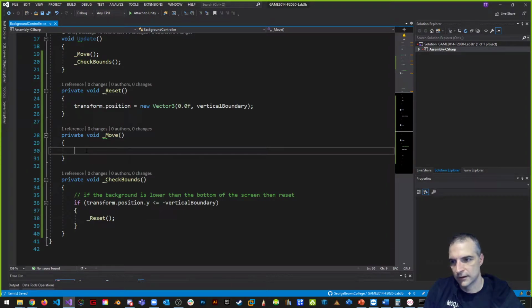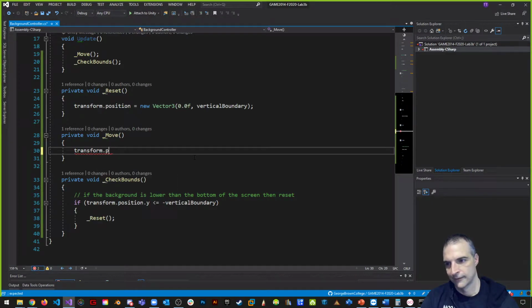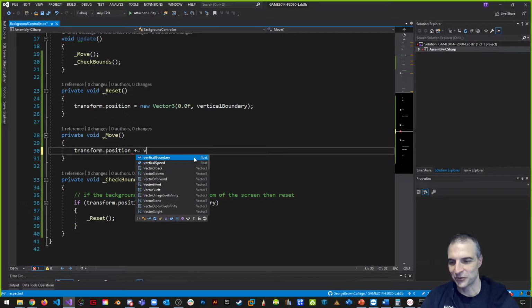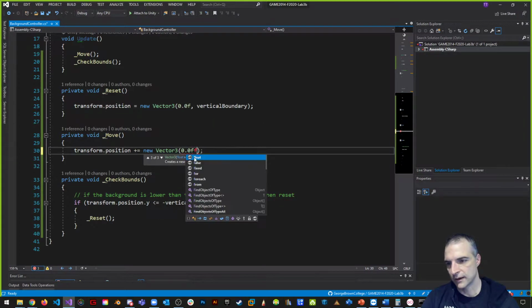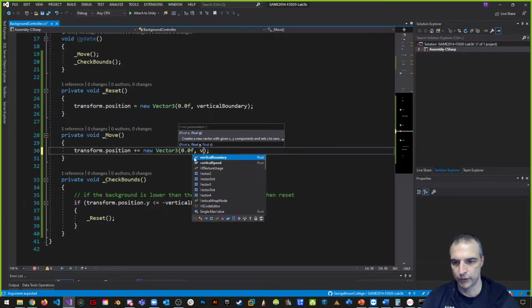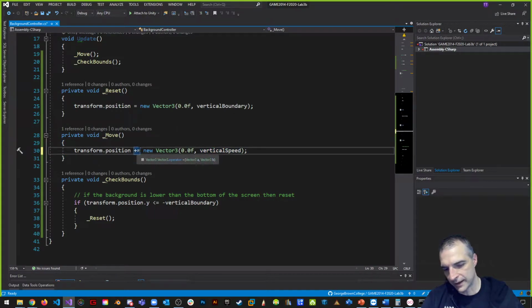All right. The move function is going to use the vertical speed, and it's going to just add on to its transform. So it's going to say something like this: transform dot position plus equals a new vector3 object that we're going to add in. We're not going to change the x-axis because x is right and left. We're going to change just the y-axis, which is the vertical speed. And we don't want a plus equals, we want a minus equals because we're going down the screen.